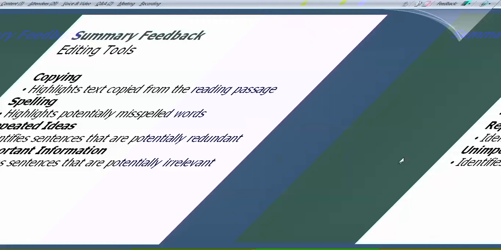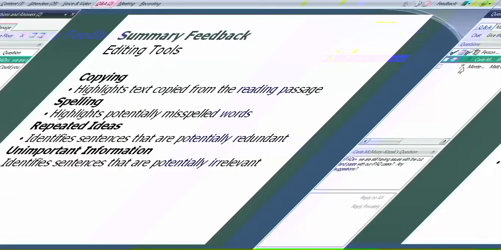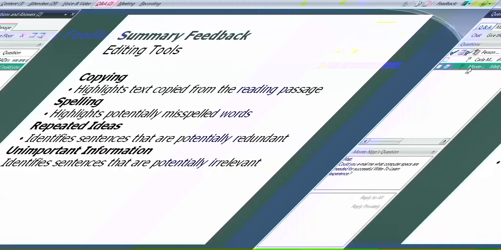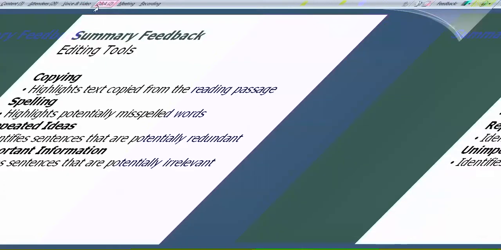Spelling highlights potentially misspelled words, and I have to say that this slide is just slightly outdated because just this fall we also added grammar checking onto the summary writing side. So we have that available too. And then it can identify ideas that have been repeated and also unimportant information that's really not adding a whole lot of value to the overall summary.